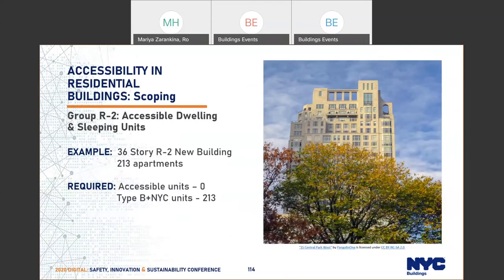So another example, looking at a new R2 36-story building containing 213 apartments. All 213 apartments must be at a minimum type B plus NYC units.